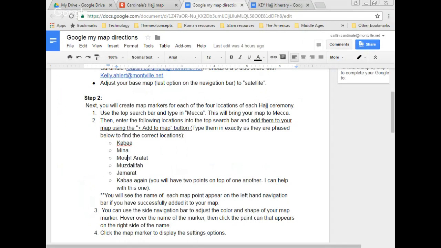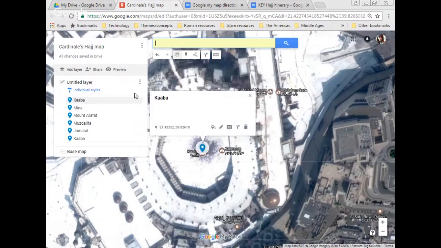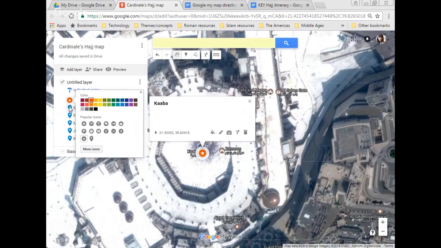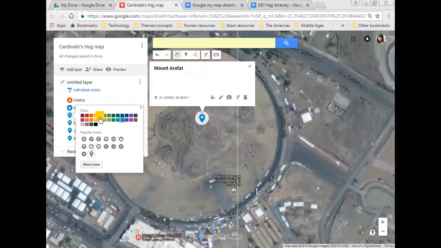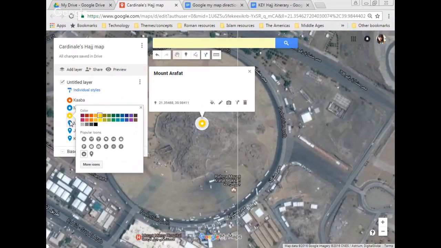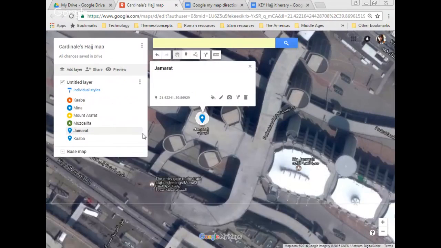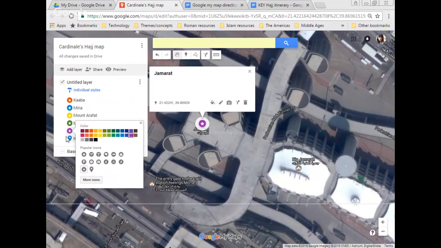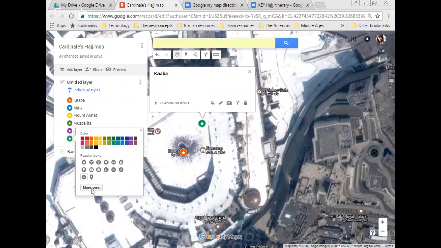For our directions, we can use that side navigation bar to display settings and also to change the colors and the shapes of our map markers. If I click this little paint can, I can change my map marker to a different color and a different shape. This helps me differentiate my map points when I'm looking at it as a whole picture. It helps me remember where different locations are based on their colors. It's up to you to customize this. There are many different options beyond just the colors and icons you see right away. There are also different icons if you click more.